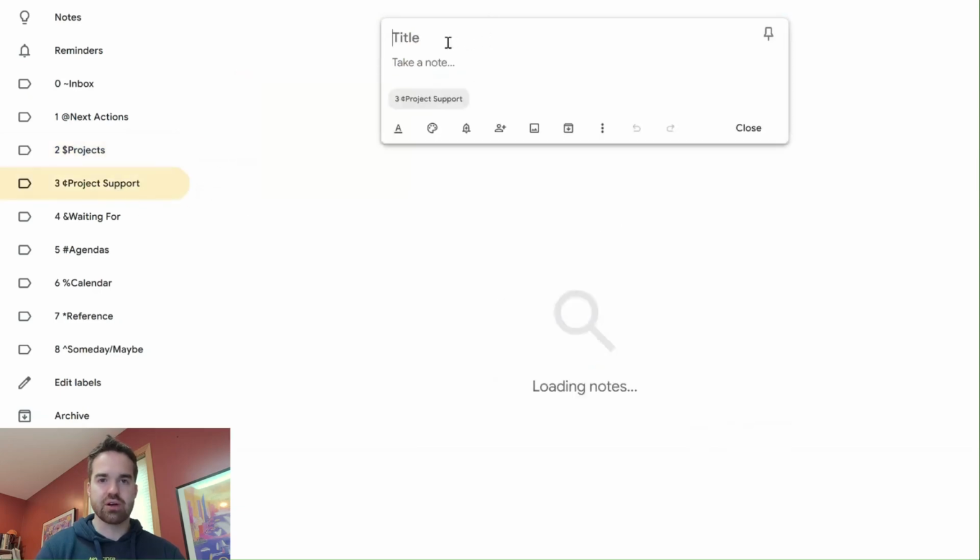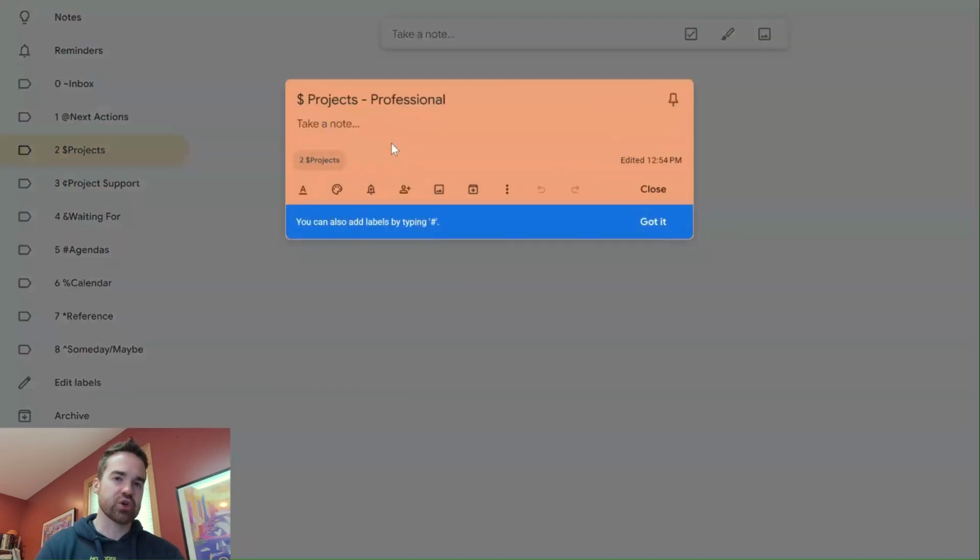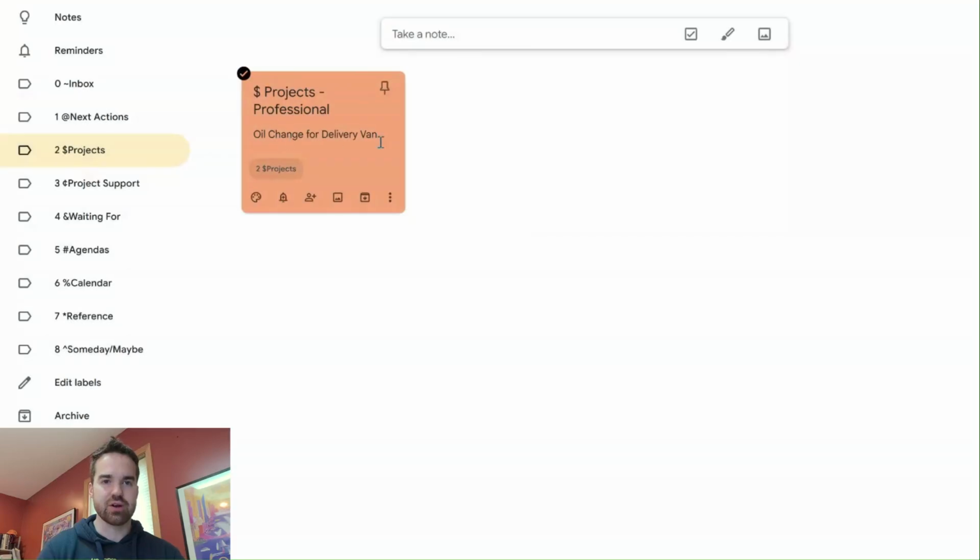Now, project support. These notes are always supposed to be associated with something from one of your projects list. I'm going to create a project. Let's just create a project really fast so we can do project support. I'll say oil change for delivery van. I don't know. I am just gonna write that down so I don't forget. So there we go. That's a nice professional project.